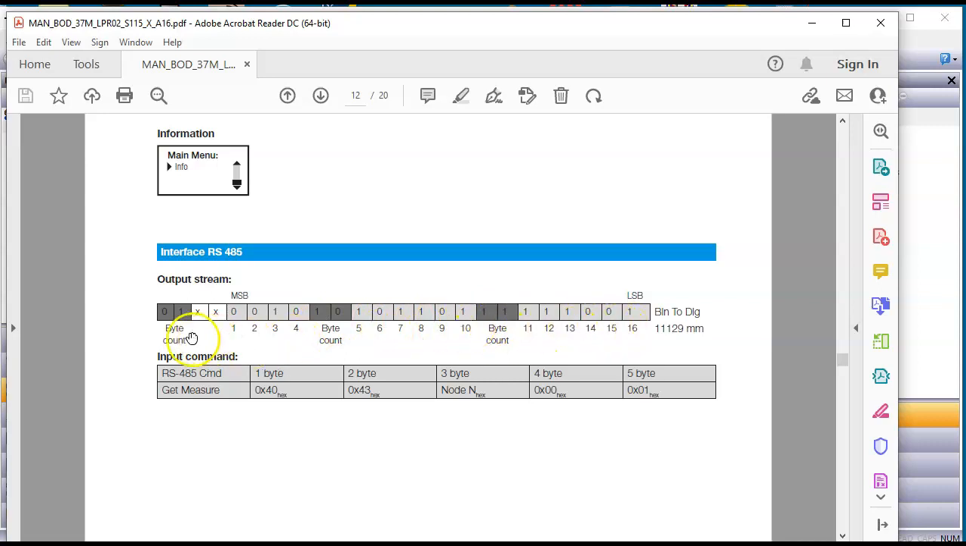And if you look at the definition here, the first 2 bits are a byte count, so this is byte 1. The next 2 are don't cares. Apparently, they're not doing anything here. And then these next 4 are the top MSB, most significant digits for this value.